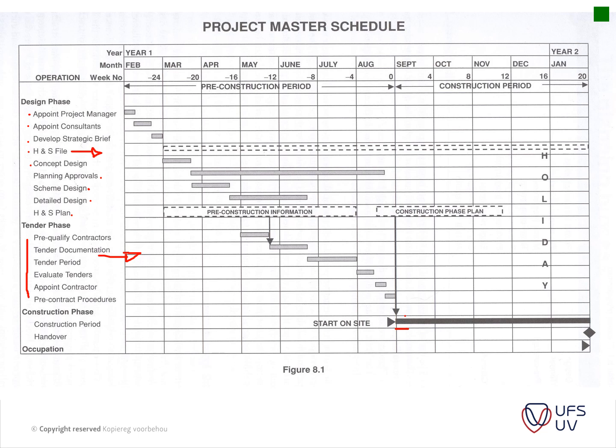And then we've got the construction phase, which is just two liners, basically your construction period and your handover, and then your occupation. Sometimes what I just add here is your closeout as well, depending on your defects liability period, that 3 months or that 360 or 1 year period. So that's just something that I usually add.